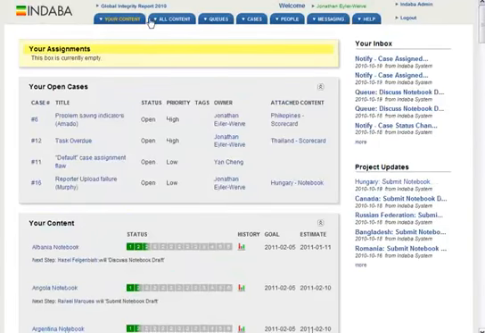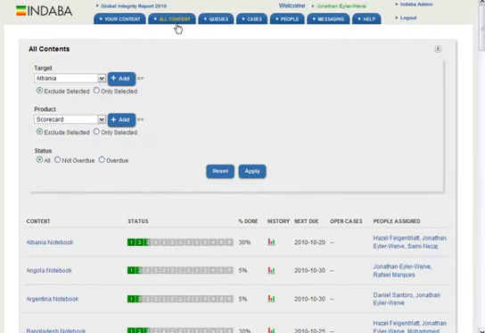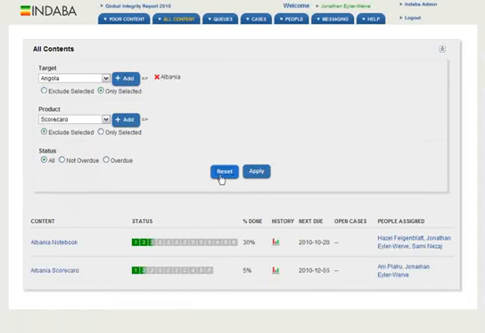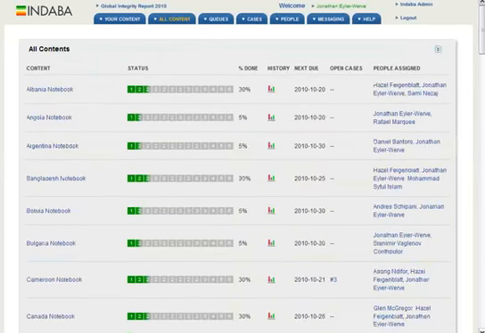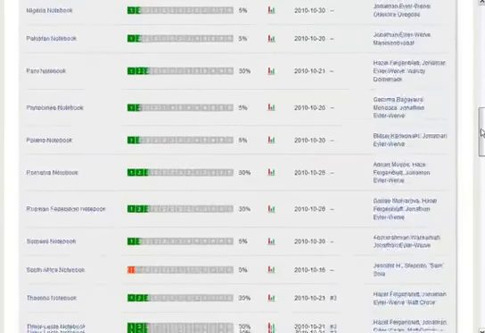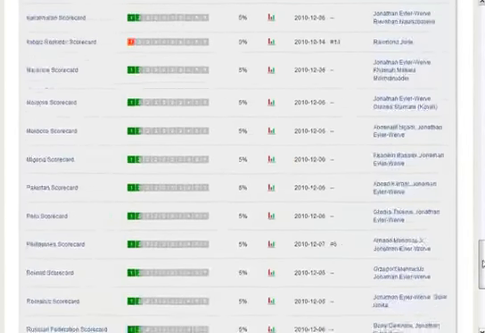But if you click over from Your Content, you see I have a tab called All Content. This is controllable by roles, so some roles will have access to this, others won't. There's filters up here, so you can add different filters and say, just show me things related to Albania, and you get a filtered view there. But what you get here in the All Content tab is access to all of the content in the system in a really big comprehensive list.